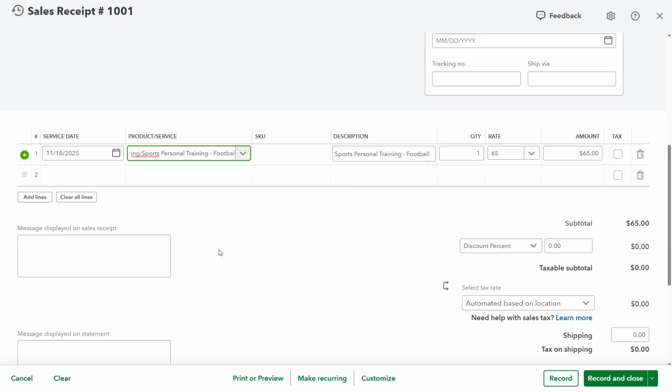If SKUs are enabled, the selected item's SKU appears in the SKU column. Its description appears in the Description column. You can also type a description here if desired. Then enter the quantity of the product bought or service provided by typing it into the quantity field labeled QTY. The rate for the product or service per quantity unit appears in the rate field. You can change it if needed.